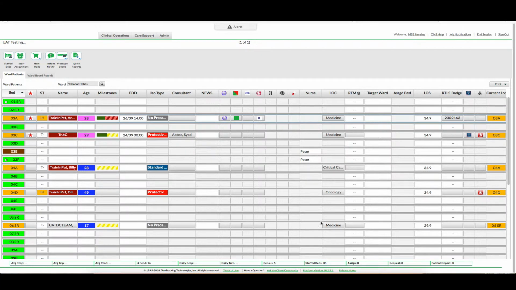This is the nurse assigned column down here. So you'll be able to see the nurse assigned for each patient. So you can see here that Peter has been assigned for Bay 3 bed E and Bay 3 bed F. This will be manually inputted by the nurse in charge every day.